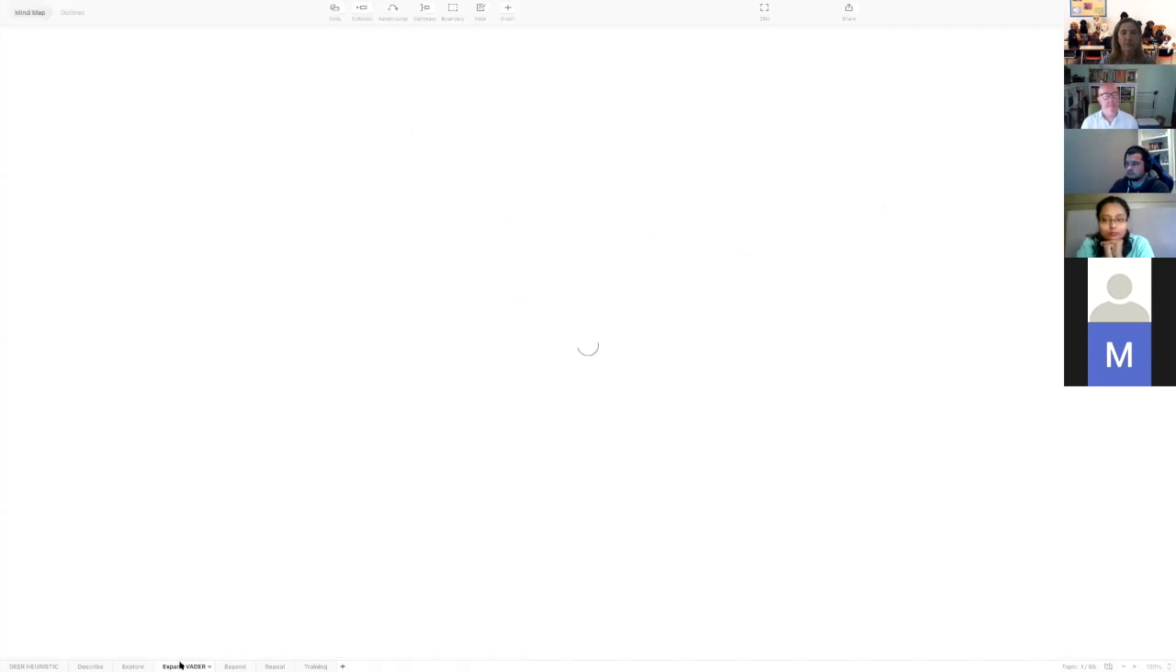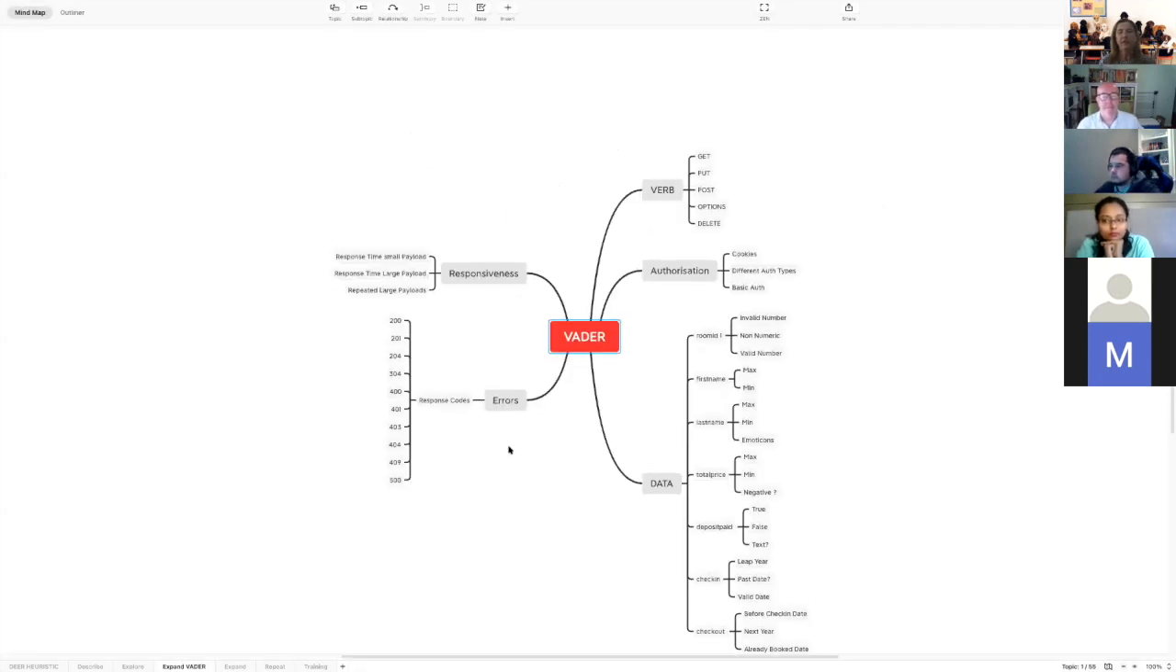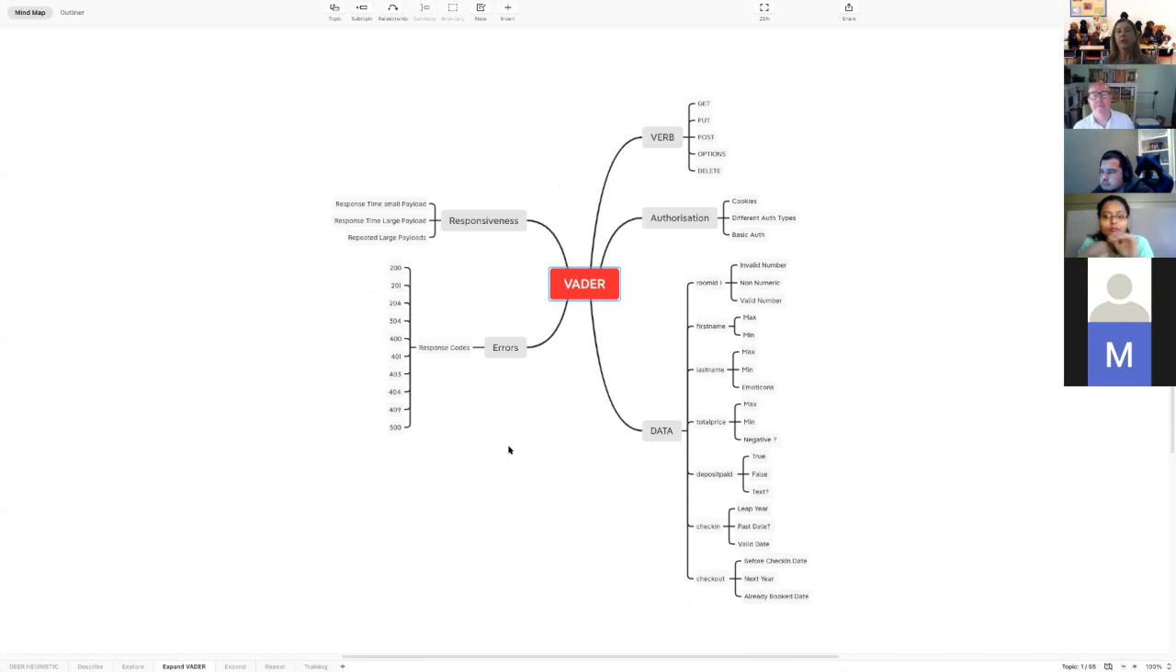And this is a VADER heuristic. The VADER heuristic is great for exploring APIs. As you can see, it's verb, authorization, data, errors, and responsiveness, right? So it's again something where you can go down into the API layer and start looking at all these different things and investigate and explore what they might look like.